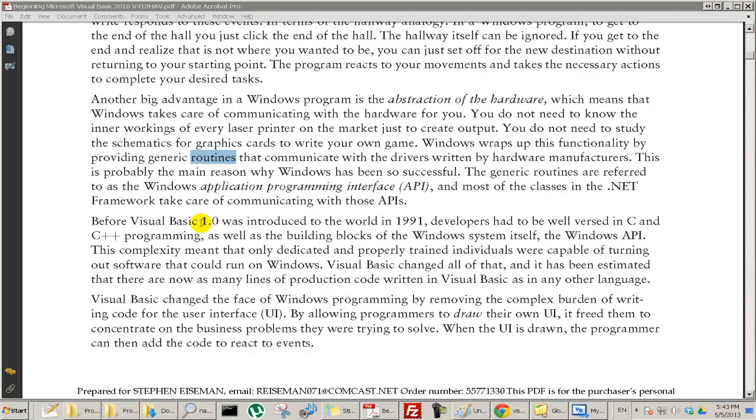Before Visual Basic 1.0, we're way past 1.0 now, we're like 6.0 and beyond, that was introduced in 1991, developers had to be well versed in C and C++ programming, as well as the building blocks of the Windows system itself, the Windows API. This complexity meant that only dedicated and properly trained individuals were capable of turning out software that would run on Windows. Visual Basic changed all that, and it has been estimated that there are now as many lines of production code written in Visual Basic as in any other language. So in other words, Visual Basic is very popular. A lot of people are using it.